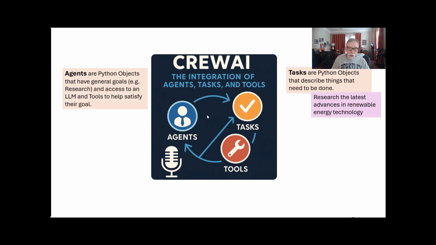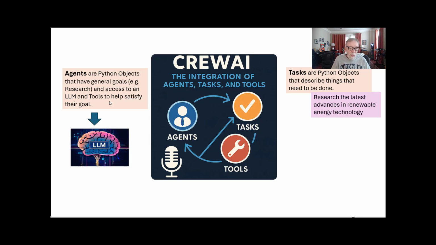Now, agents are Python objects that have general goals. For example, a research agent's job is to work with a large language model, and work with tools to help satisfy their goal. So agents have very general goals, and tasks are much more specific about what we want to have done. So think of your agents as being an LLM with some other capabilities thrown in. If you look at the structure of the Python code, you'll see it's an object, and one of the properties of the agent is the LLM that it's connected to.